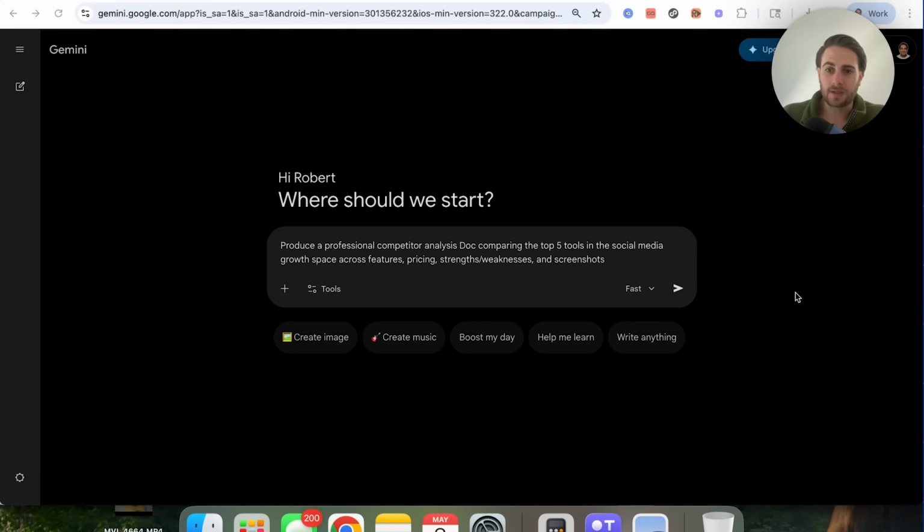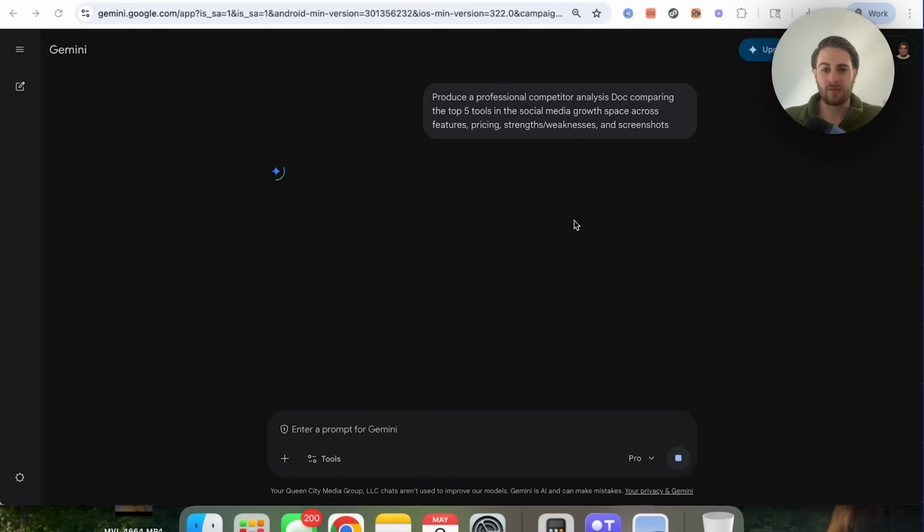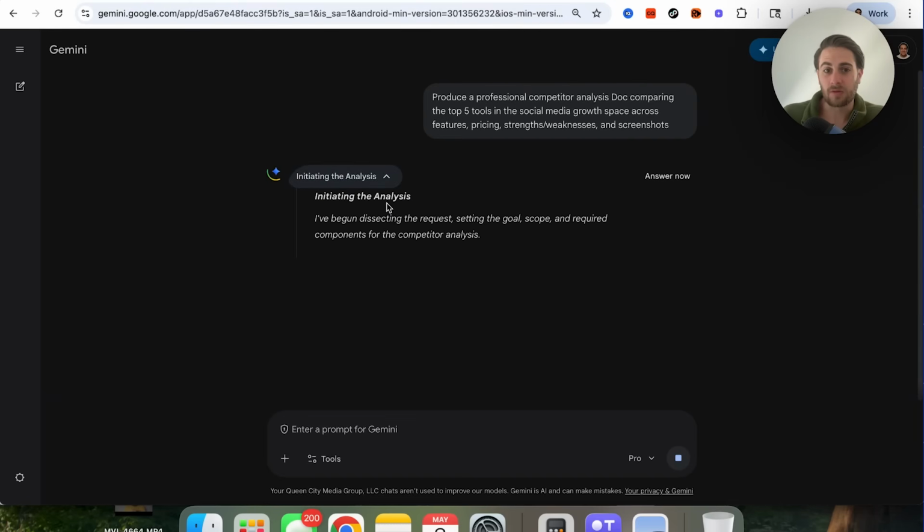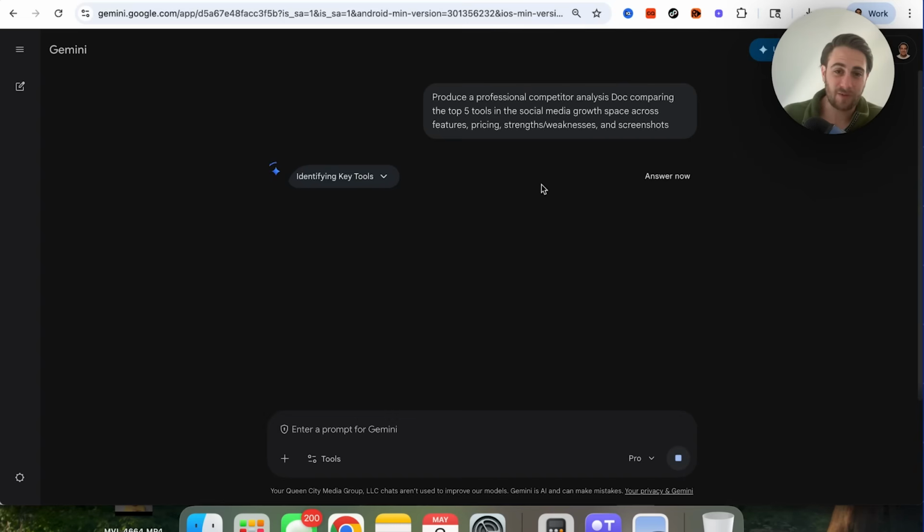Now, the next thing I'm going to get this to do is a bunch of competitor research and actually create a professional competitor analysis doc. So I'm asking to do this with the top 5 tools in the social media growth space, featuring prices, features, strengths and weaknesses, and screenshots. And we could go through and we could turn on Pro for this because this is going to be a little bit more difficult. And you want to make sure that you're using the right model in order to actually handle each of these things. We could see that with Pro, it's going to go through, it's actually going to do a lot more thinking, a lot more investigation, a lot more identifying, a lot more spending time actually figuring things out, which is why it makes it better for this use case right here.